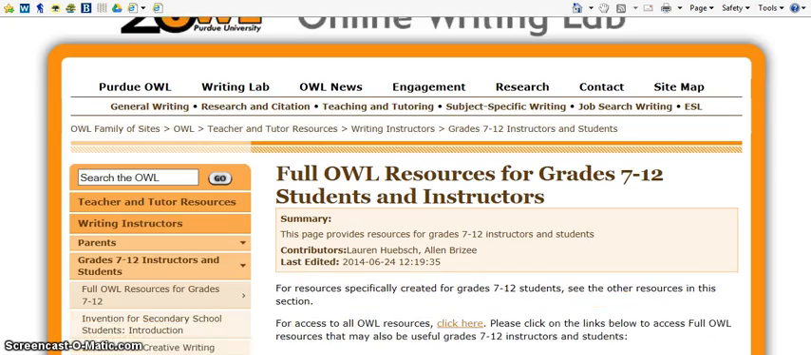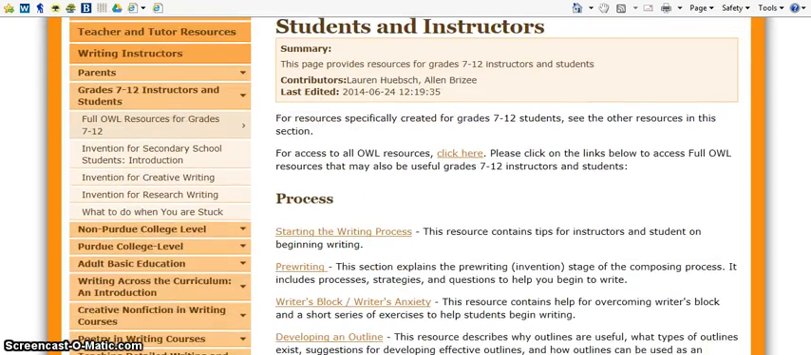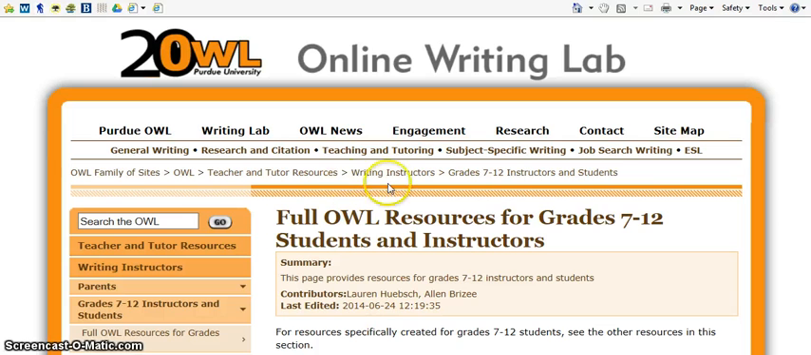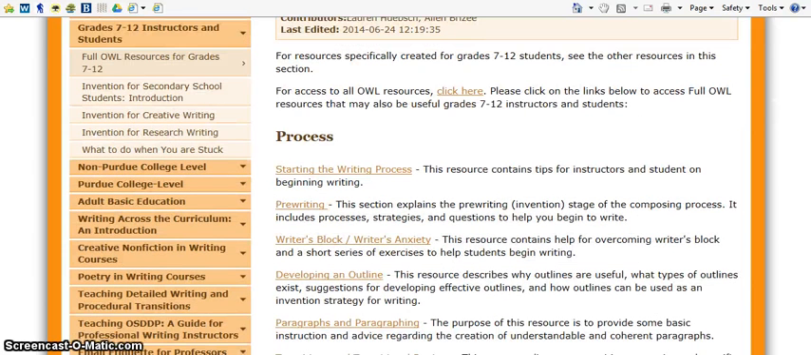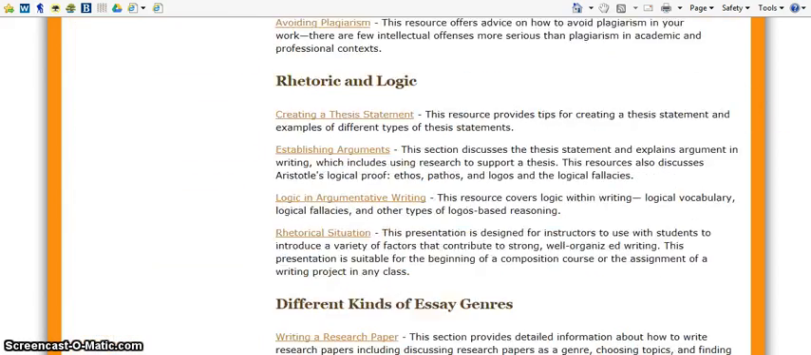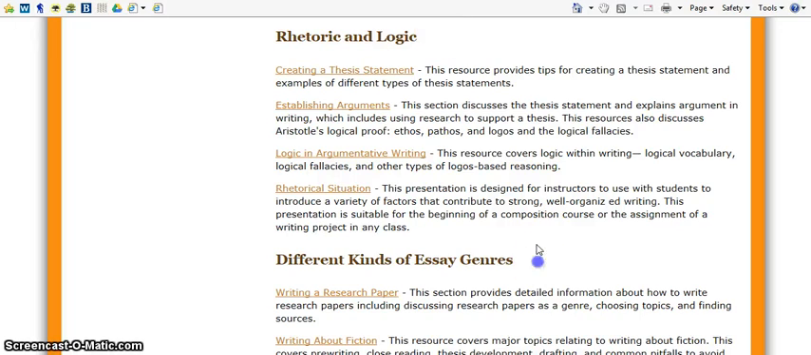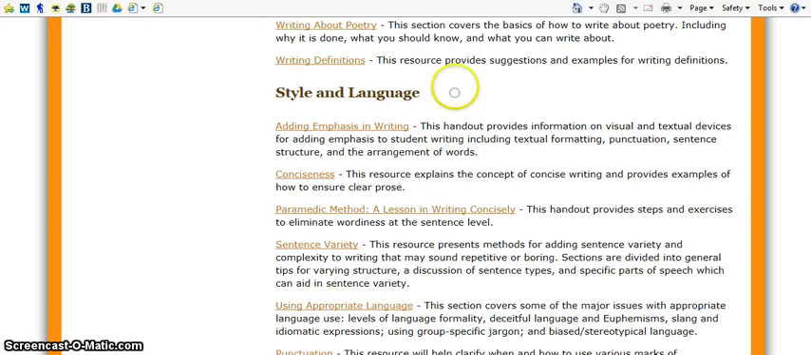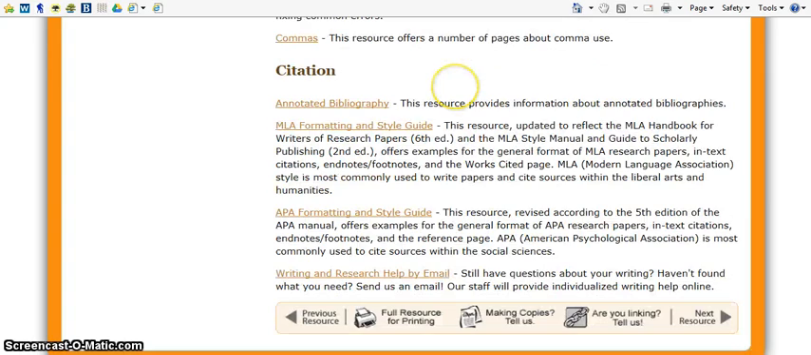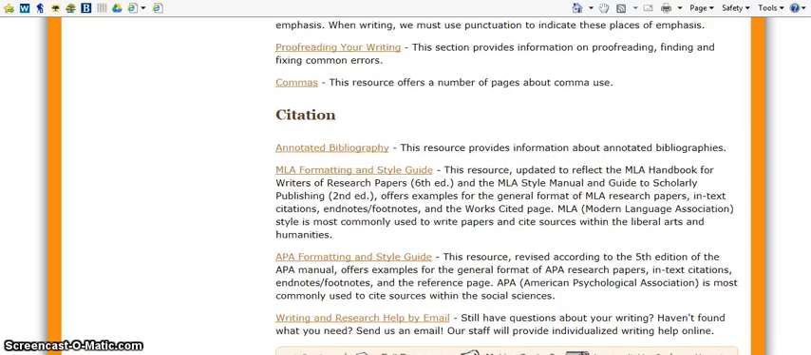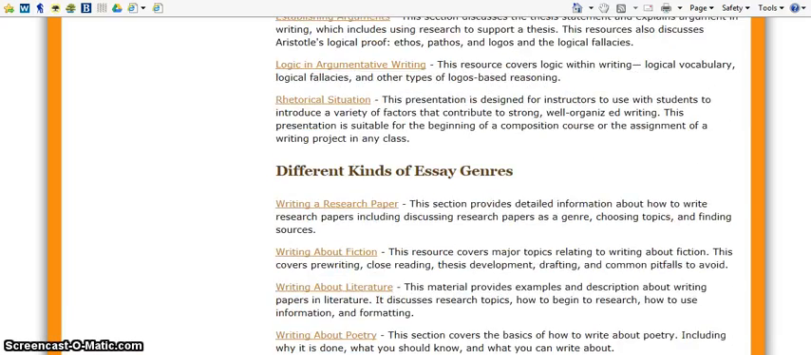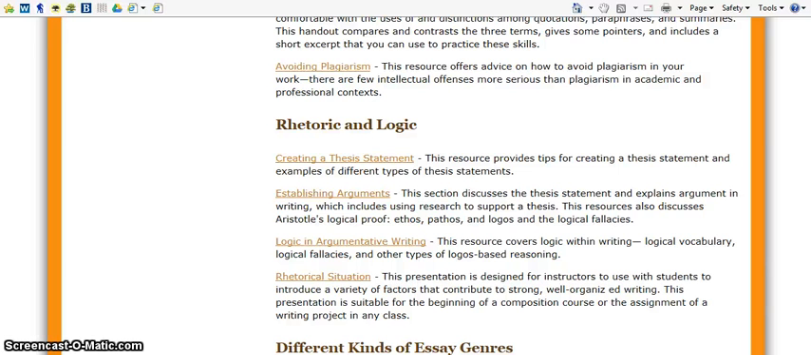And on this page, we see they have a section on process. They have a section on rhetoric and logic, a section on different kinds of essay genres, a section on style and language, and a section on citation. So what we're looking for is thesis, and we can find that under rhetoric and logic right here, creating a thesis statement.